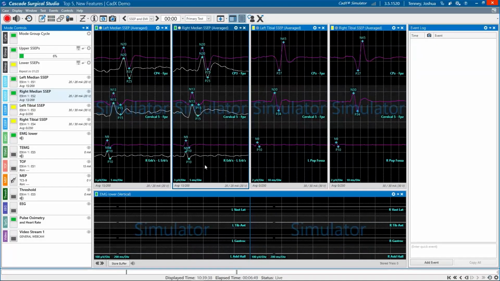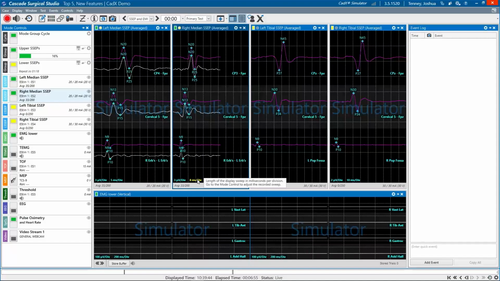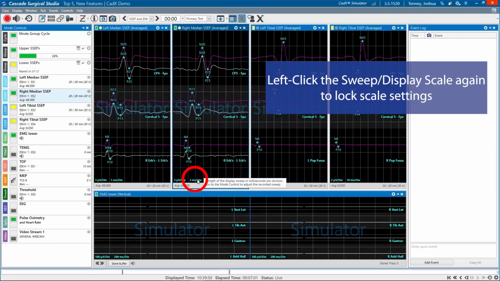Clicking on the sweep display scale in a mode window will highlight the scale and allow it to be increased or decreased using the scroll wheel. Click the sweep display scale again to lock the value.